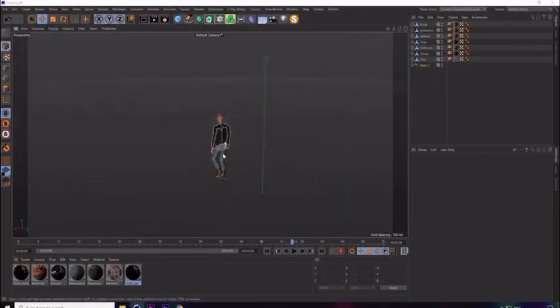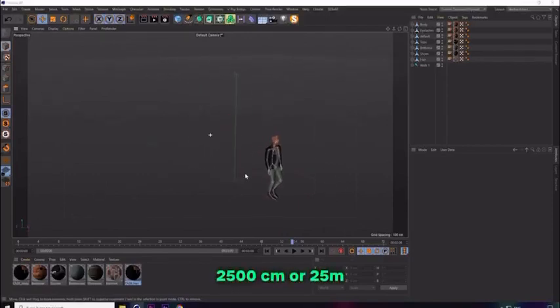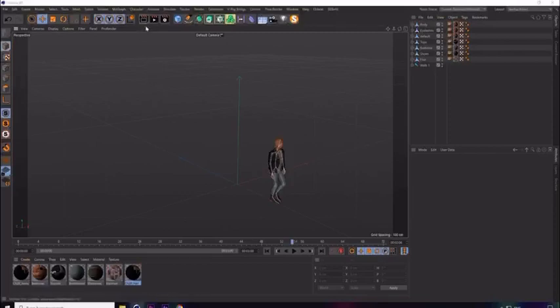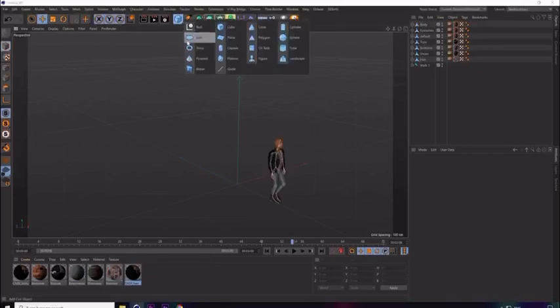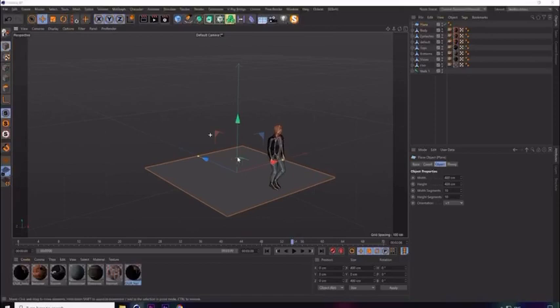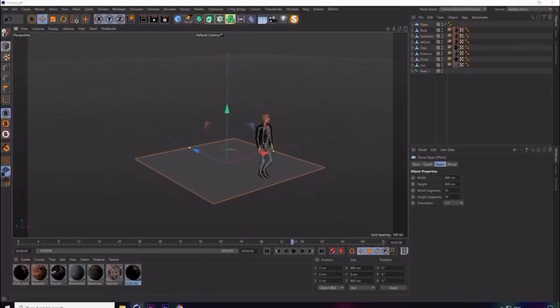And the distance we want this character to walk is 2500 centimeters in our scene, or 25 meters in real scale. These characters are to scale, so we are going to be speaking in those terms throughout this class. Anytime we create any object, it is actually going to be to actual scale. So let's have a plane to use as a reference for the distance.